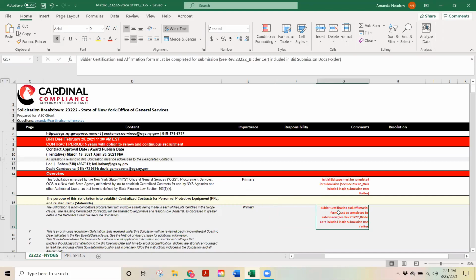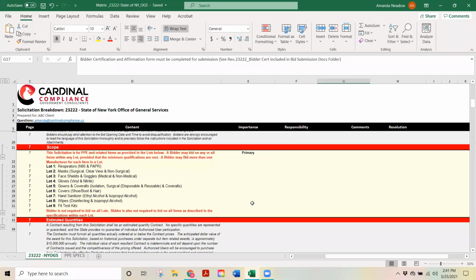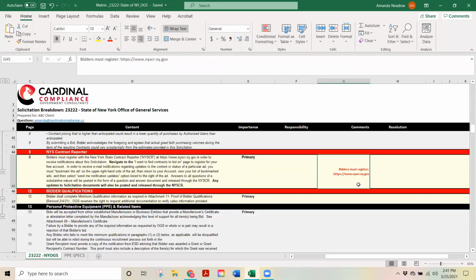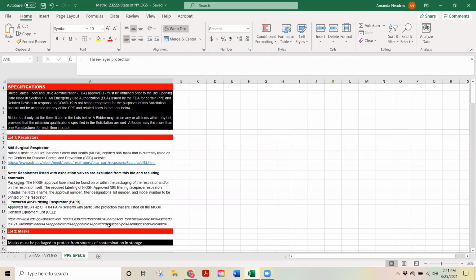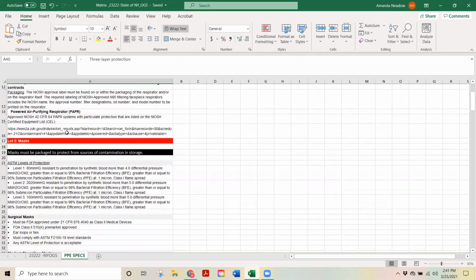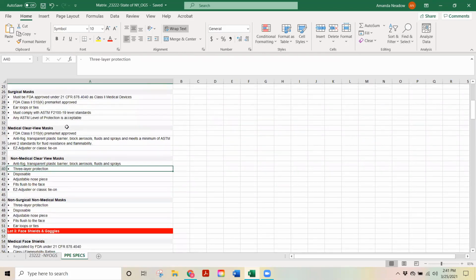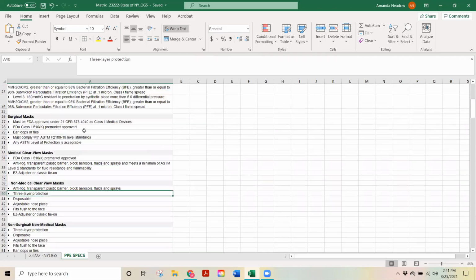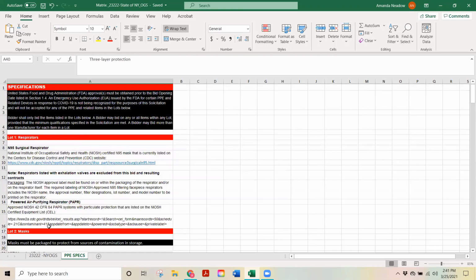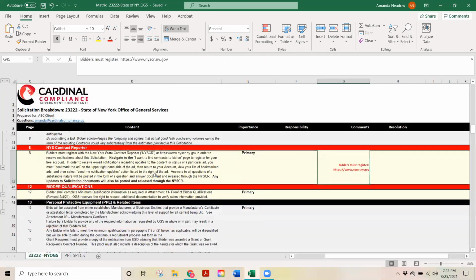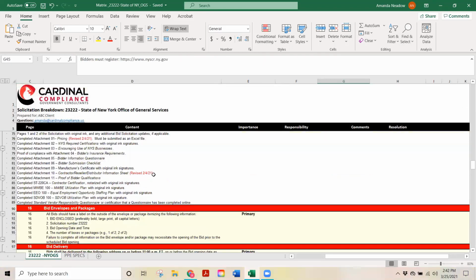So are there certification forms that need to be filled out? Do documents have to be notarized? We'll include any registration links, and we typically include order specs as well. So everything is in one spot, and you're able to manage not only your compliance, but it can set you up for success. Make sure none of the information in that 80-page solicitation was missed.